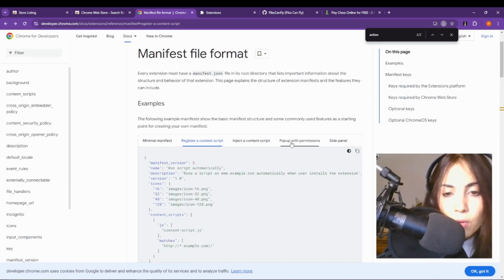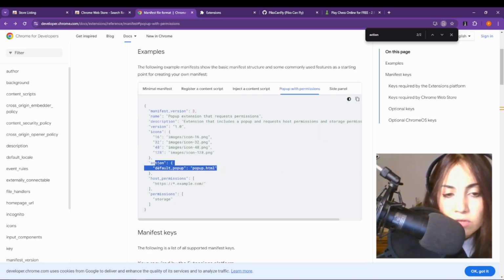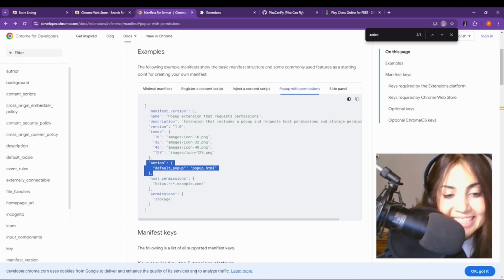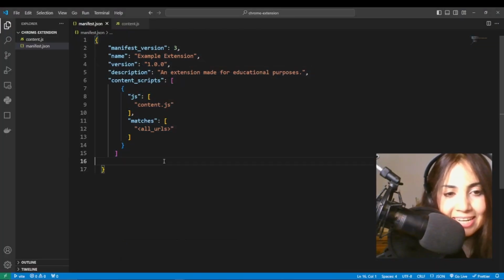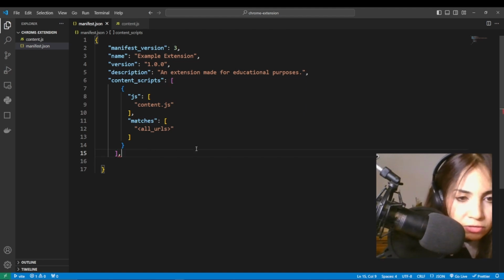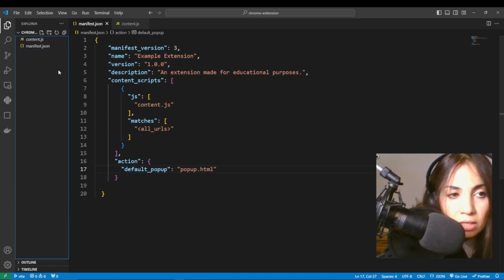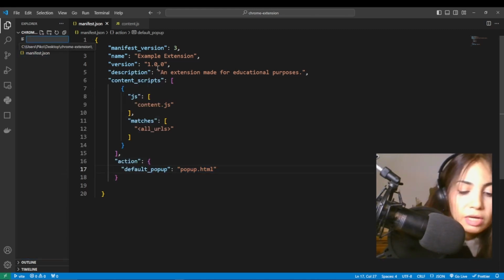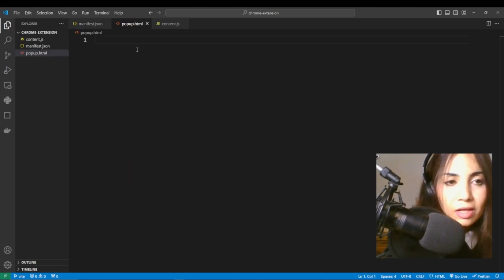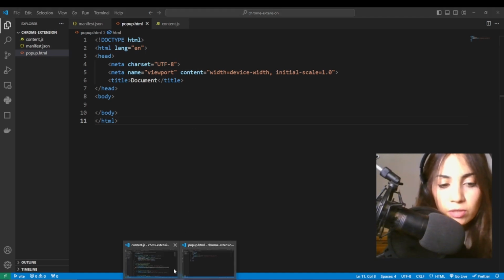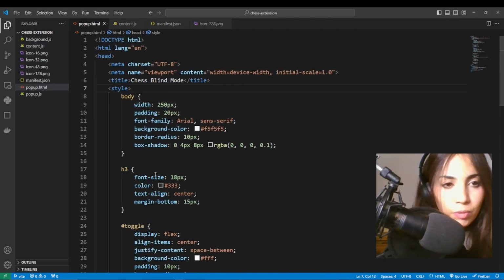Let's look at pop-up with permission in the examples section. As you can see, pop-up is added to the action key. I'm just going to copy this part and add it to my manifest.json. Okay, so after content scripts, I'll add a comma and just paste. Okay, so now we can add the file popup.html. We can create it. And since popup.html is an HTML file, let's add some HTML boilerplate. Let's take a look at the popup.html in Distractless Chess. Maybe we can save some time with a little bit of copy pasta. All right, so here's popup.html.